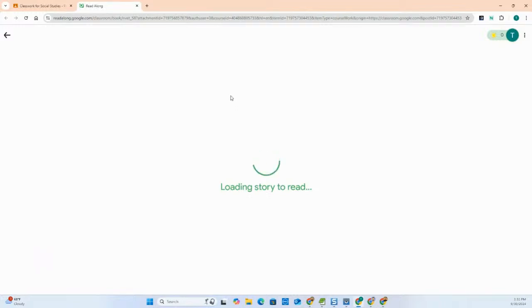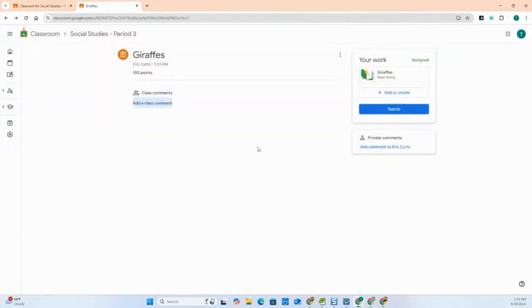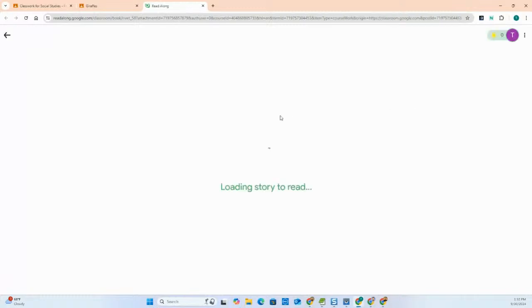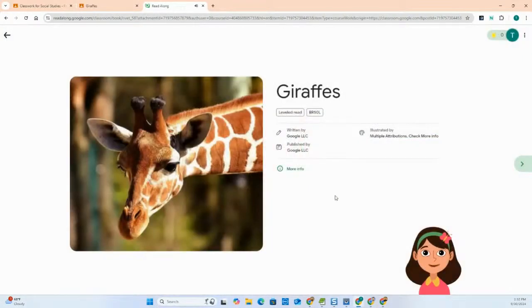Well, usually it loads up a lot quicker than that. Not sure why it's taking a moment here. Let's try that one more time. Not sure why that was giving me such a hard time. Let's try that one more time. See if there it is. Okay, there we go. Let's read. Giraffes.